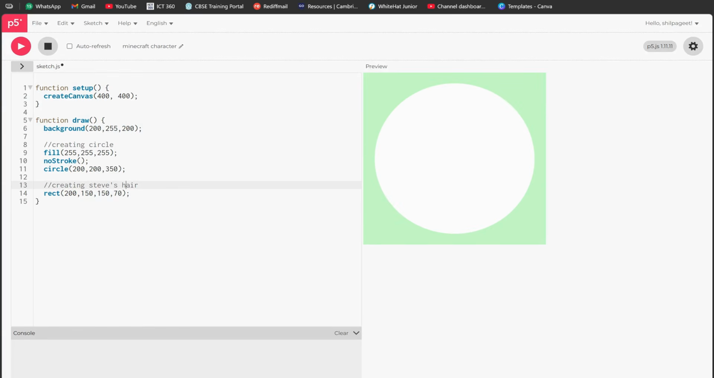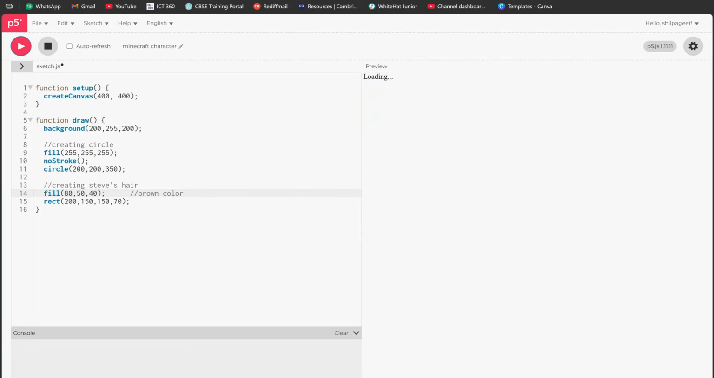Because it is the hair color, I am using the fill command to ensure brown color hair for Steve. Either I can write in the apostrophes brown, or if I know the RGB color code for brown color, I can write that. In the same line, in the comment, I am also mentioning which particular color code I am using, which becomes easier for you to understand.